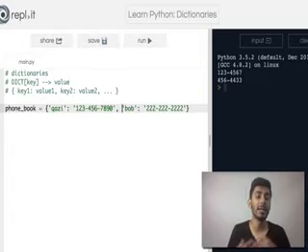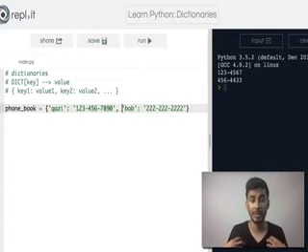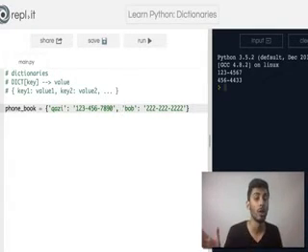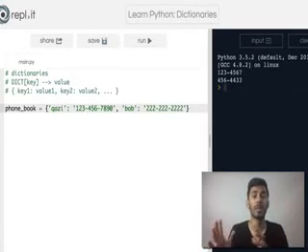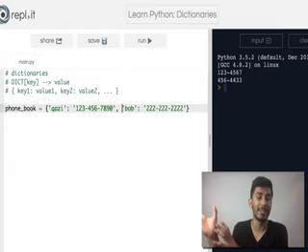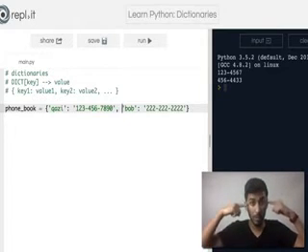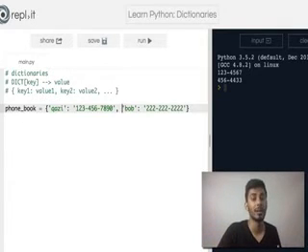Now, to make it a little bit nicer on me to read this dictionary, sure, I can have it as one long line, but as you can imagine, as we begin to store multiple people, it's going to be spilling over to the right side. So what I want to do is make it easier on my eyes and make it easier to type.